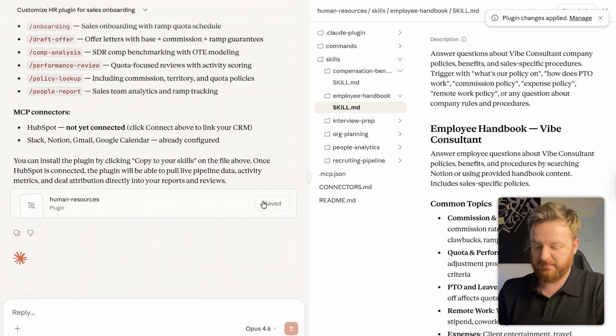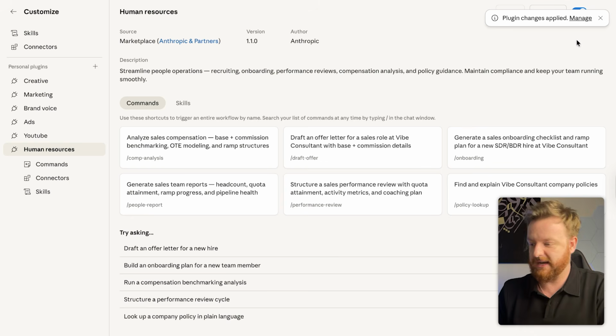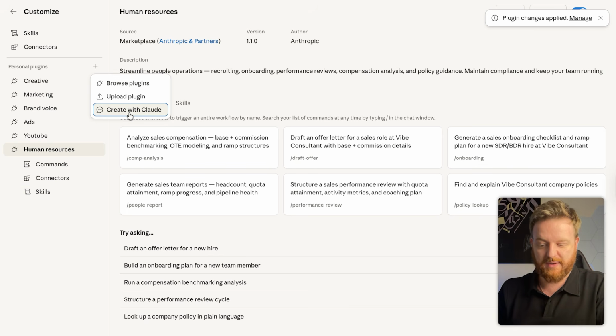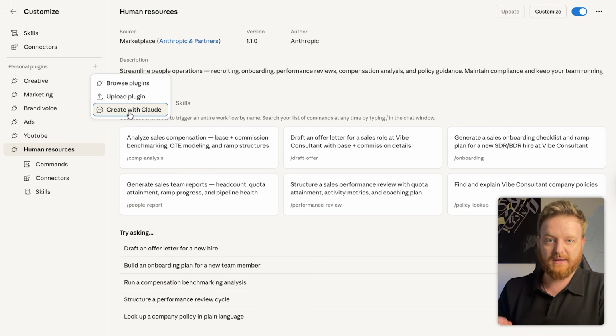Now, if I just hit save plugin, that is now going to have saved the plugin within the plugin section. If I click it back up here, this human resources section has now been updated with the entire Vibe Consultant brand. Another thing, if you want to create one totally manually with Claude, you can click create with Claude and it will walk you through step by step exactly how you do that.